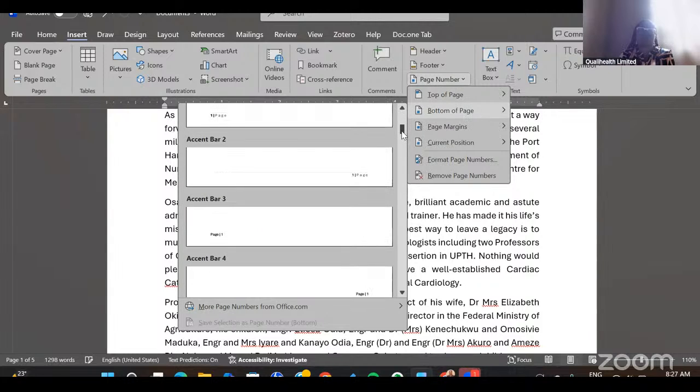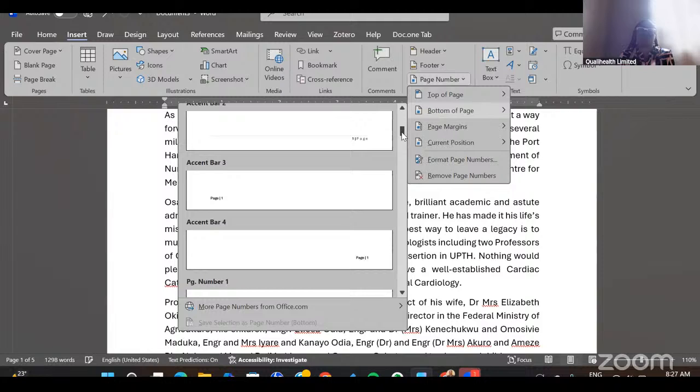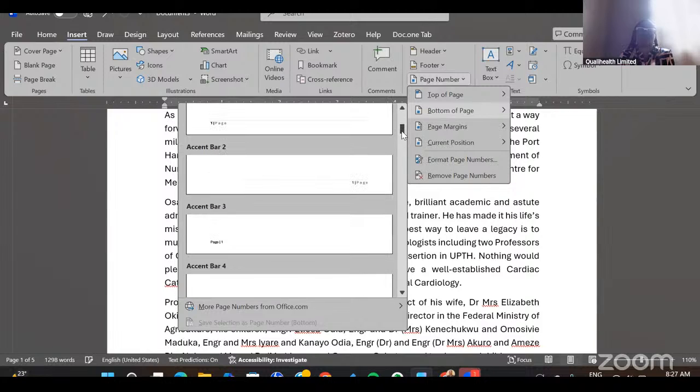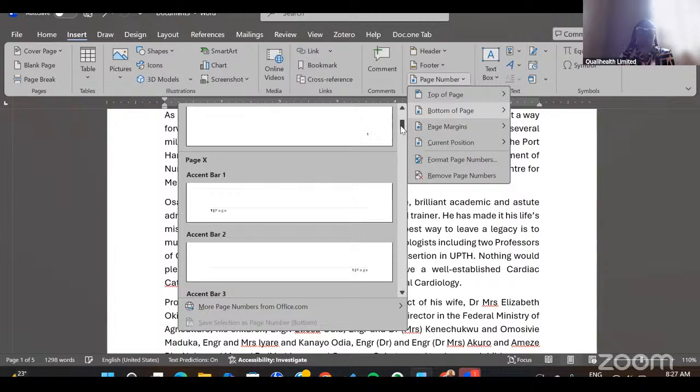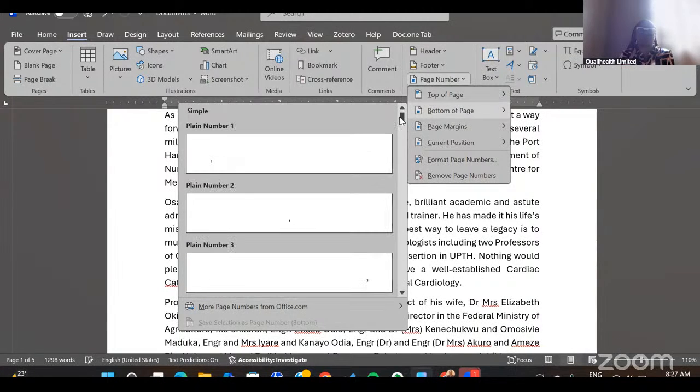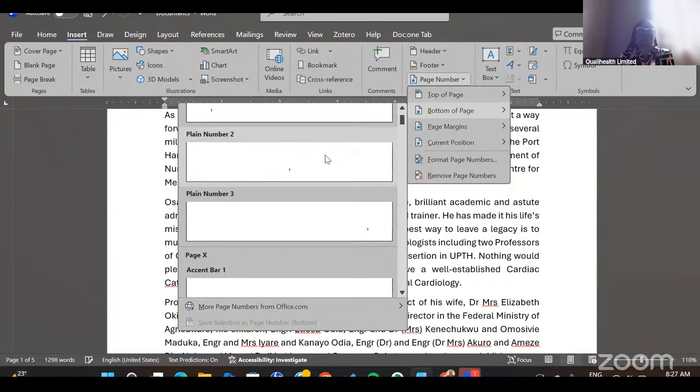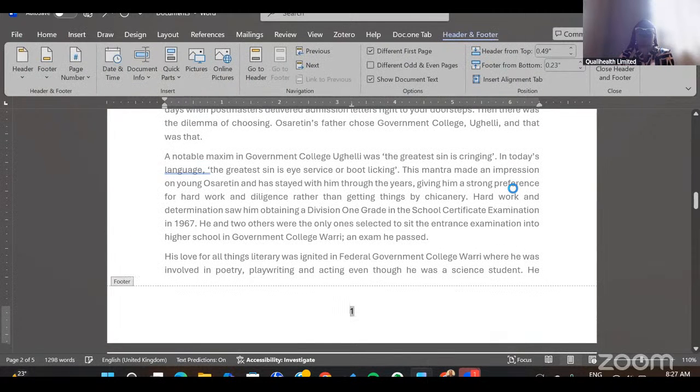Bottom of the page, middle is what we do. Sometimes we do bottom of the page, right-hand side. Hardly do we do bottom of the page, left-hand side. So let's do bottom of the page, middle, and let's leave it as a plain number. You click on it, and we're good to go.